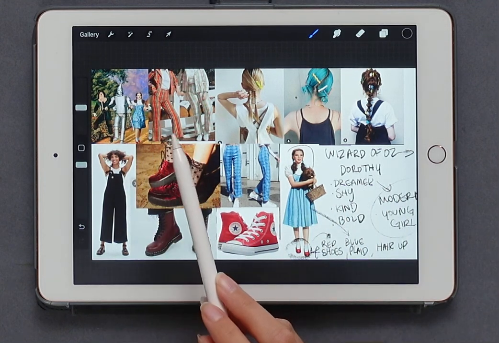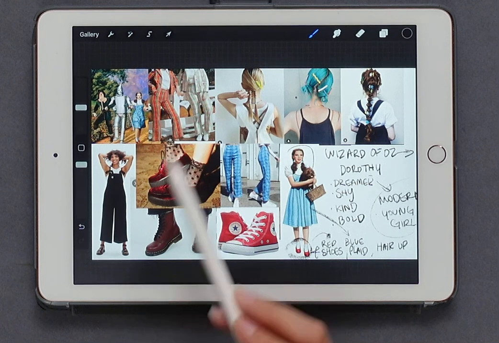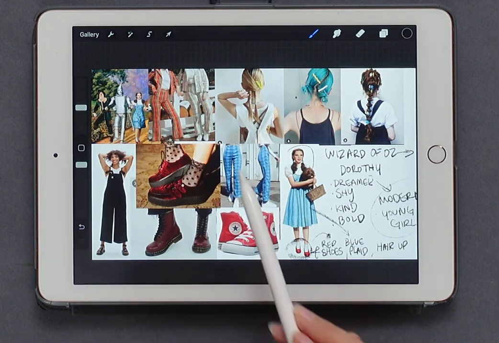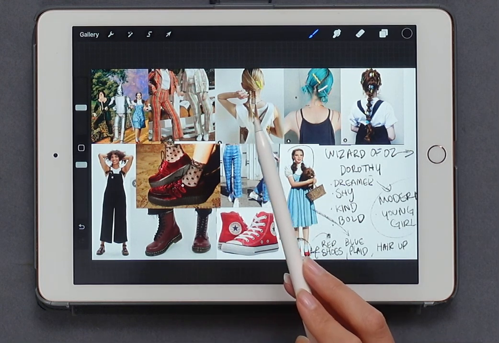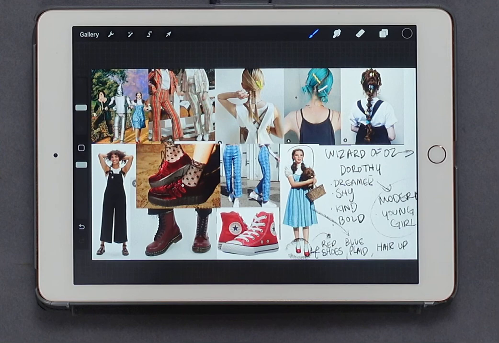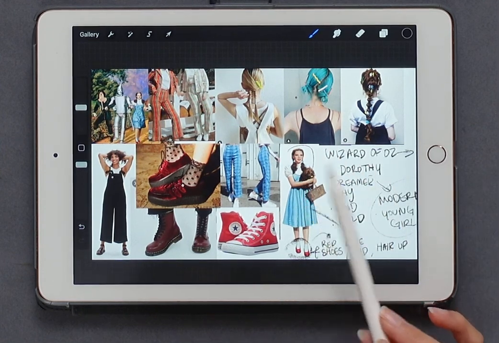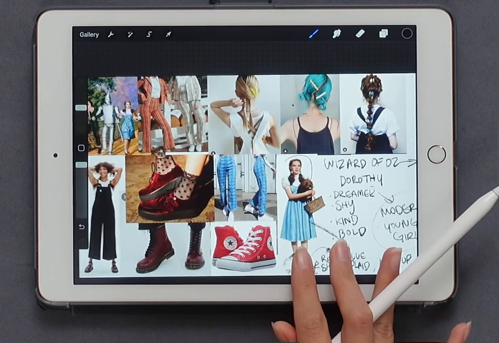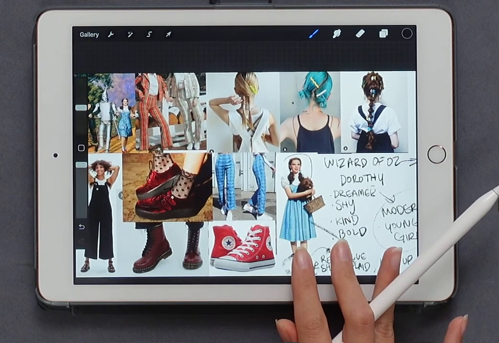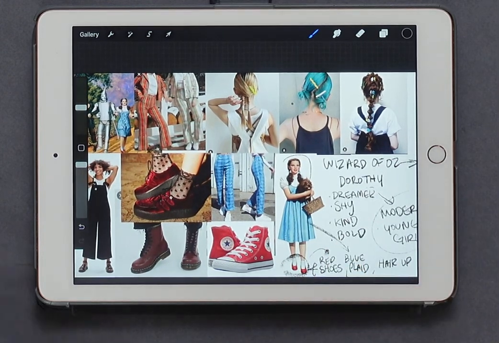So I have inspiration for different types of outfits, different types of checker and plaid patterns, different red shoes, and then also different hairstyles that are up but maybe not the exact same as the original, so trying to give it more of a modern twist. So I'm going to be looking at all of these references when I start sketching, which I'm about to do.